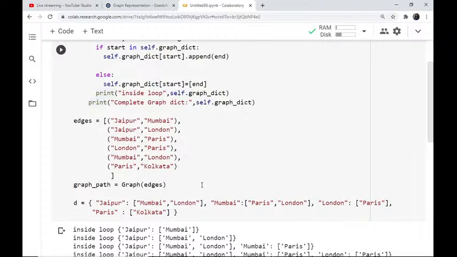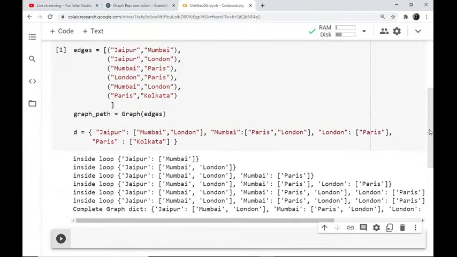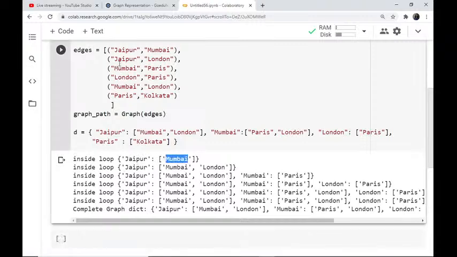Okay, so here you can see what happens the first time, as we are creating inside the loop. This is the output inside the loop. On the first visit, this first tuple, Jaipur will be a key of the dictionary and Mumbai is the value. The second time we visit Jaipur, London, Jaipur is the key and Mumbai and London are the values.